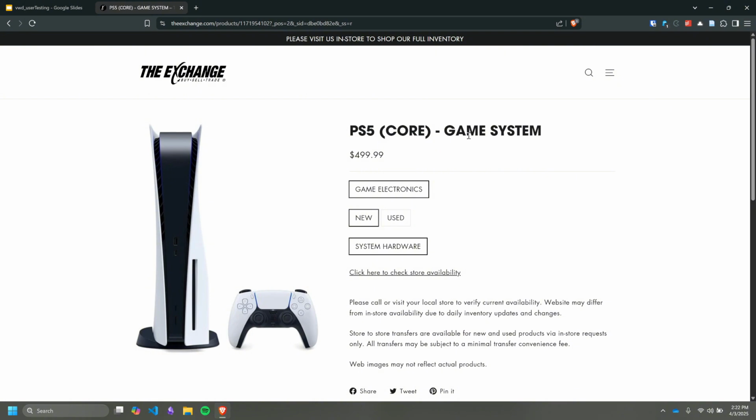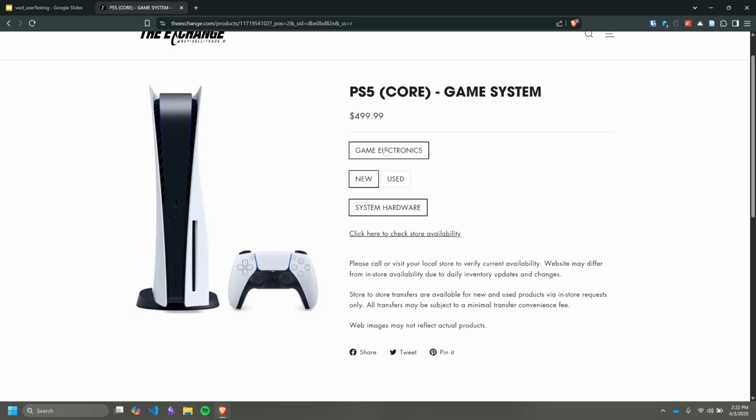See, this is PS5 Core Game System, which I assume is what I want. Looks like I'm a little confused if these are meta tags or if they're selections, because it looks like I could also select used. But game electronics and system hardware seem like they're just labels for what this product is. If I select used, looks like the price changes to $0, which I can't imagine is the actual case, but maybe that means they're out of stock, or it's just in the system wrong or something.